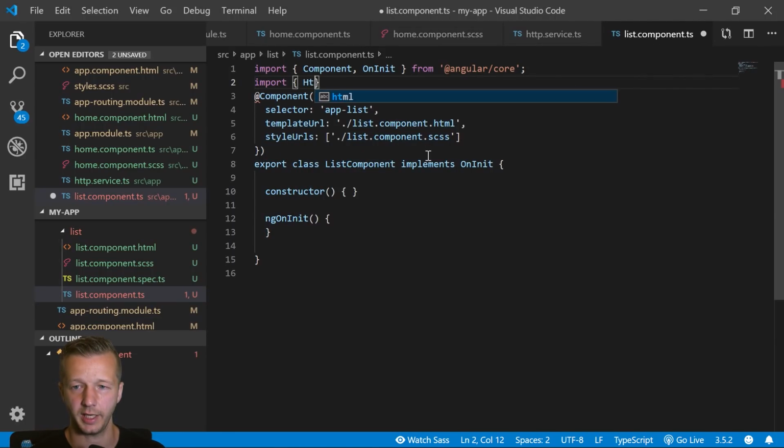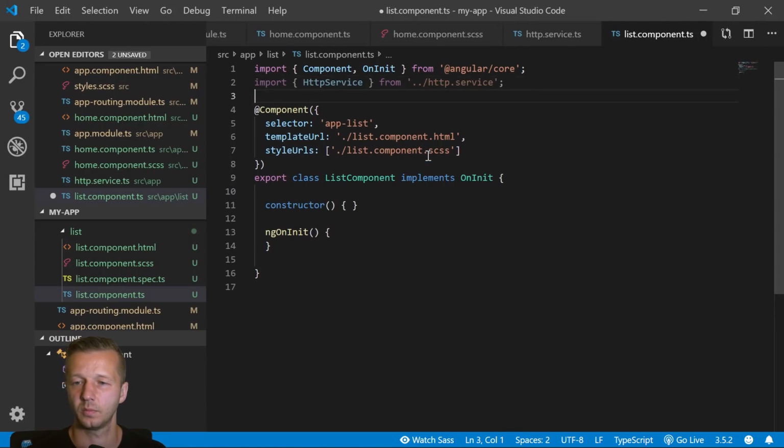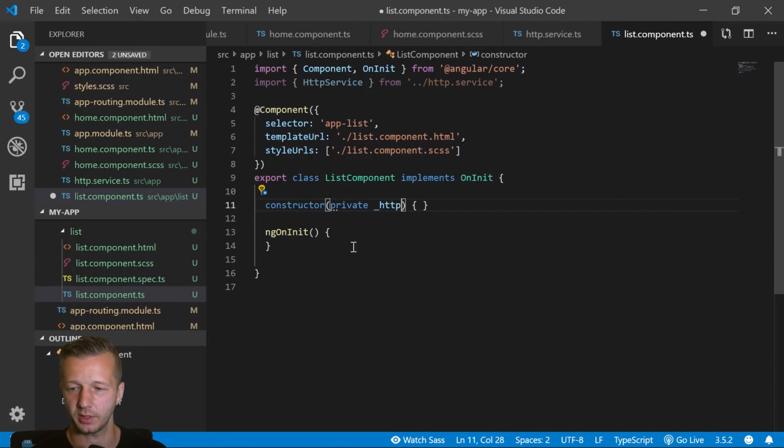So the name is HTTP, and this is the service from, and this is the HTTP service. All right, and then we can reference this in the constructor through dependency injection. So we create an instance of it, private. I'm just going to do underscore in the name HTTP. This can be whatever you want, and then HTTP service, which is referenced right here. So now we can use this throughout our component logic in order to access it.